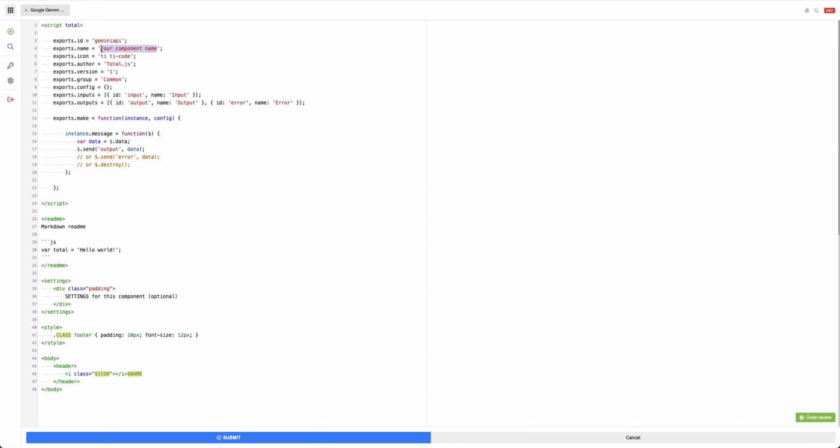Second one, we can change the name, which will be Gemini API, for example. Now the icon can be Google, author, I will put here my name, group, it can be services.